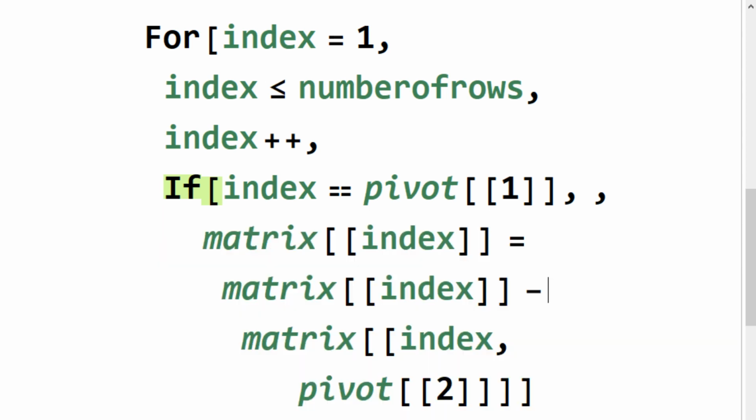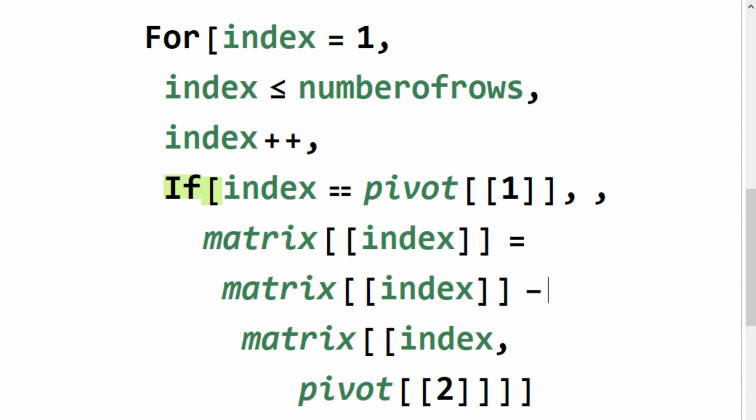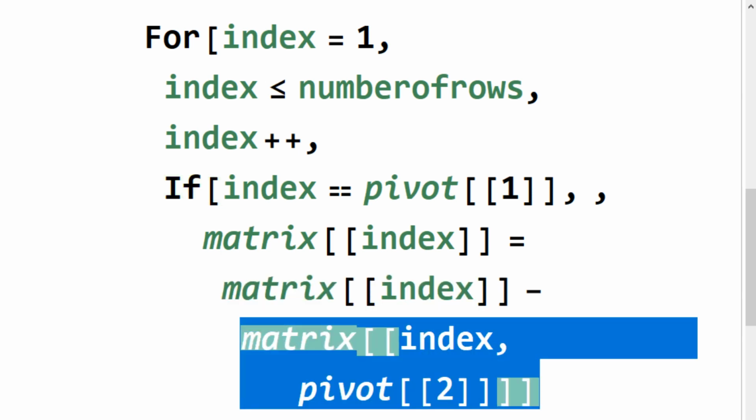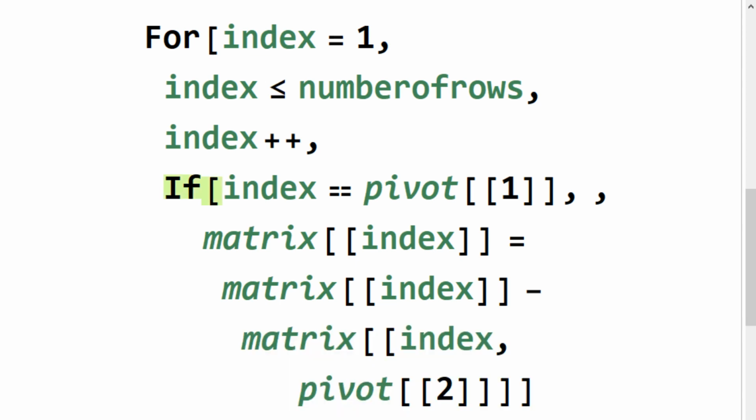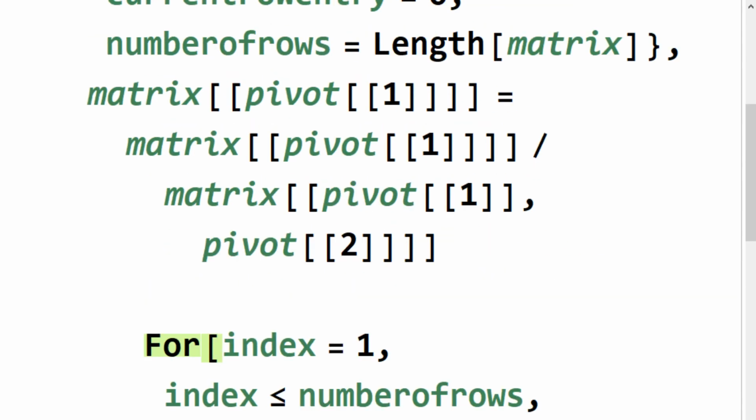So if the index is not the pivot, then take the index row of the matrix and set it equal to the index row minus the entry that's in the index row in the pivot column times the pivot row. That will give us our 0 in the index row pivot column that we want. And we want to do this for all of our rows in our matrix. Once our index is greater than the number of rows, we will stop and drop out of the for loop. Okay, so this here seems to pivot for us.